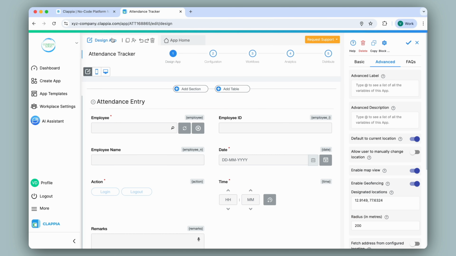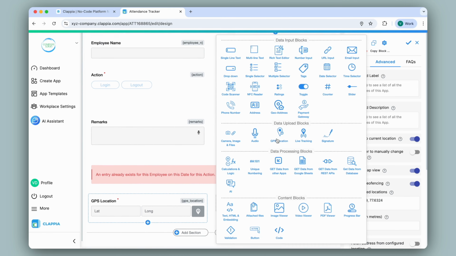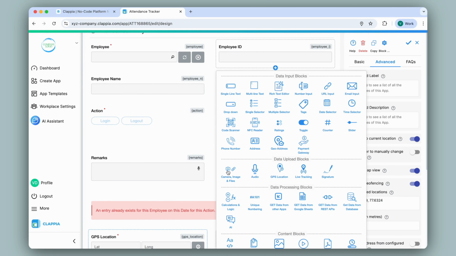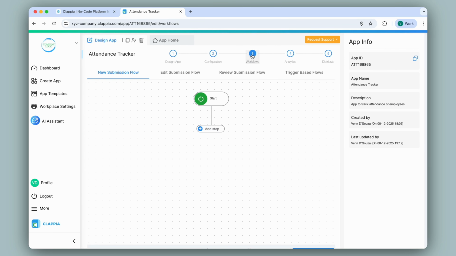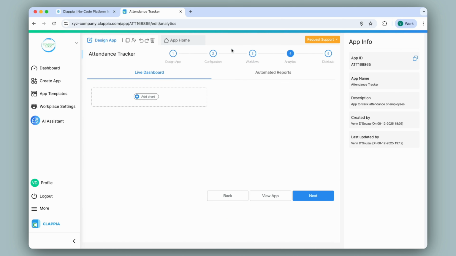Since it makes use of Clappia's no-code feature, you can ask it to add all sorts of fields that are available in Clappia, such as the camera image and files, the calculation and logic, and so on. You can also ask it to add workflows, maybe to set up notifications. You can also ask it to set up charts.